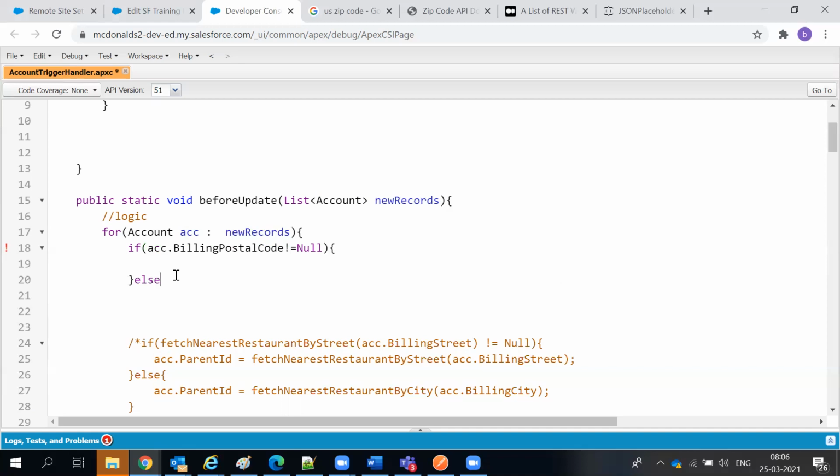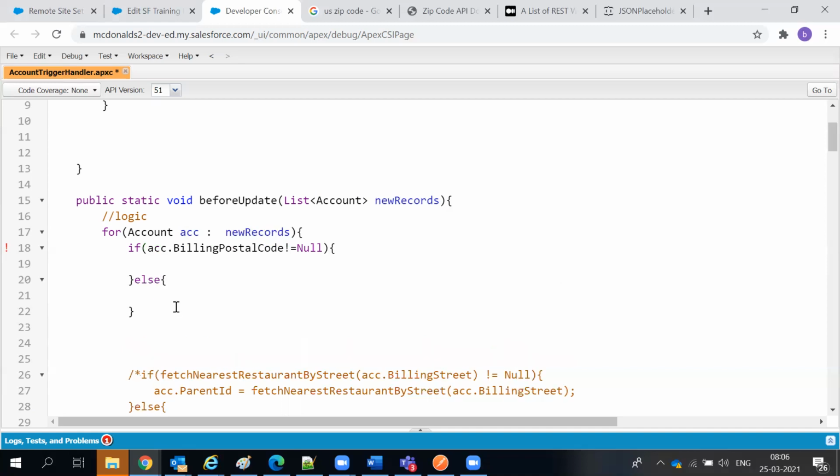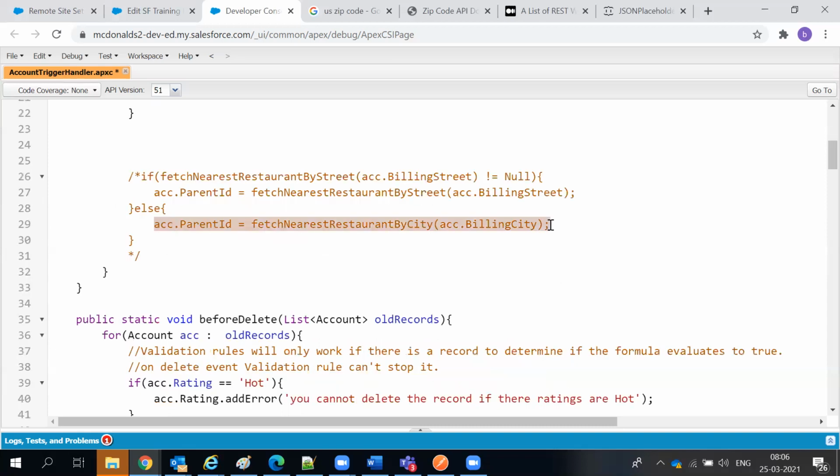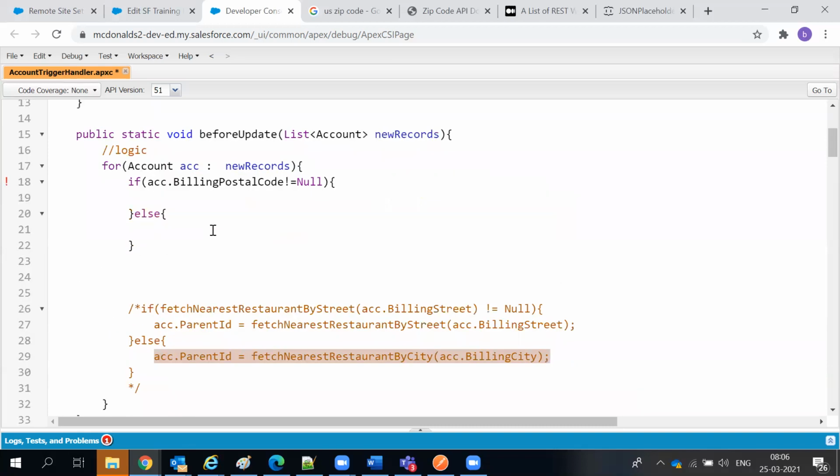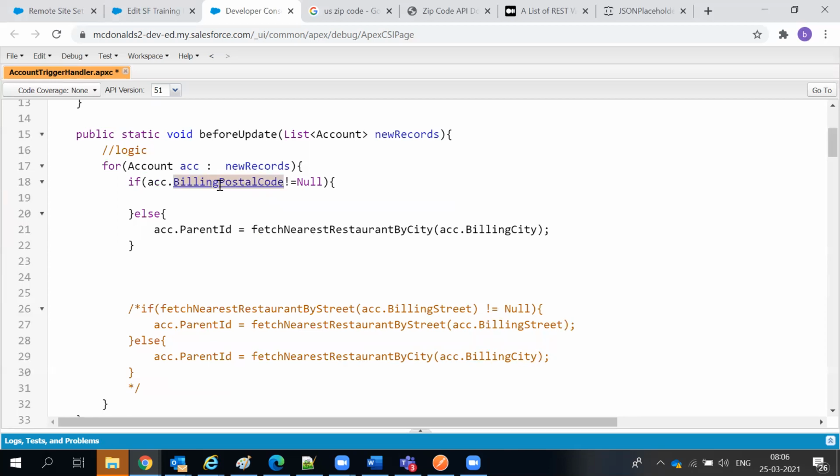Sales, I'm okay to find out, based on the city you find it out, how they were doing this way. What if the billing postal code is not there, what should I do? To do this activity, billing postal code is required for us. Billing postal code is the customer's billing postal code. So what I want to do is here.